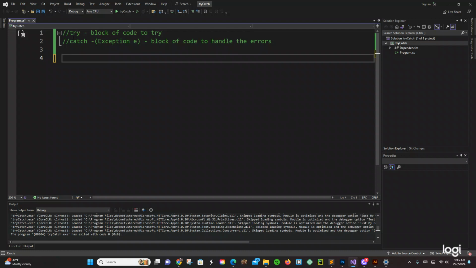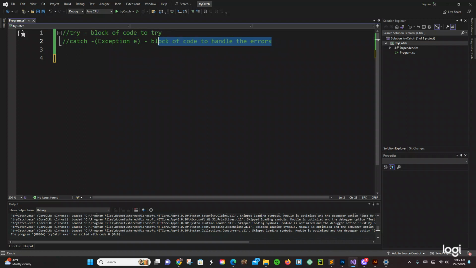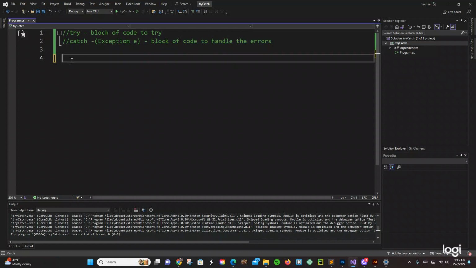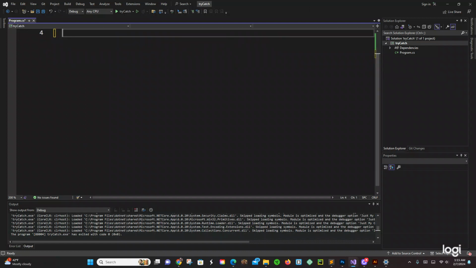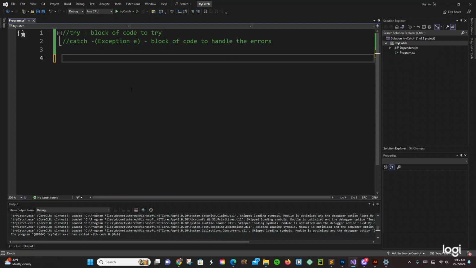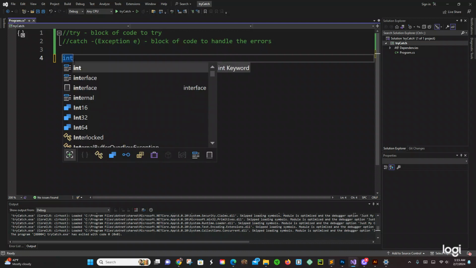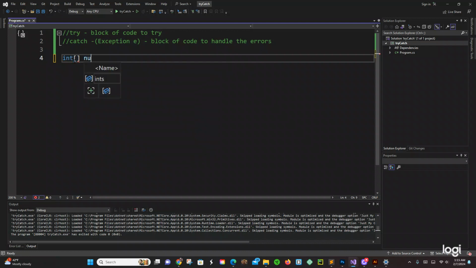So try is the block of code to try, like it says. Catch is the block of code to handle the errors. Like in this case, let's just do an array, and we're going to say numbers equals braces, brackets, and then we're going to do numbers 1, 2, and 3.